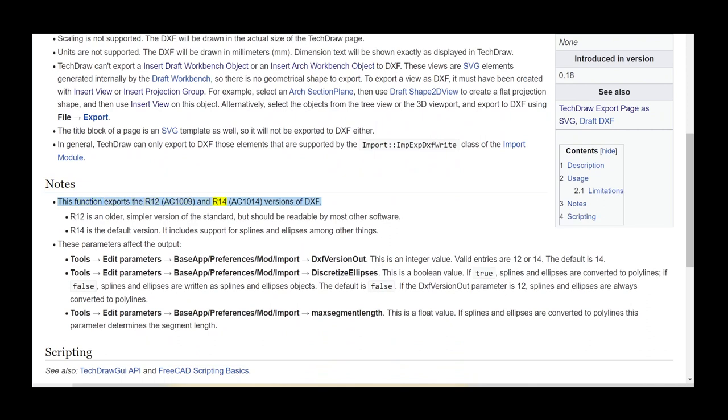AC1009, and R14, AC1014, versions of DXF. R12 is an older, simpler version of the standard, but should be readable by most other software. R14 is the default version. It includes support for splines and ellipses among other things.